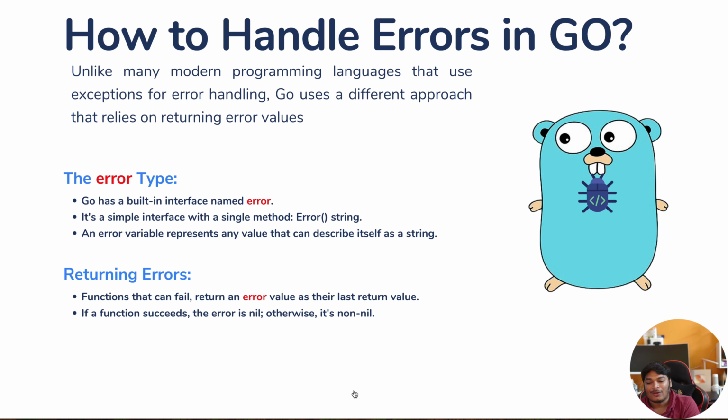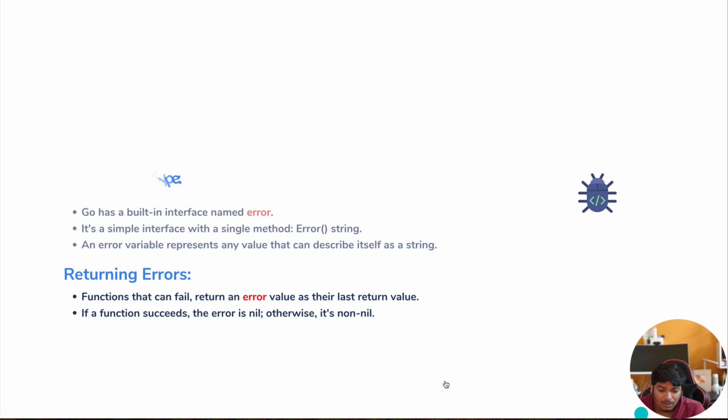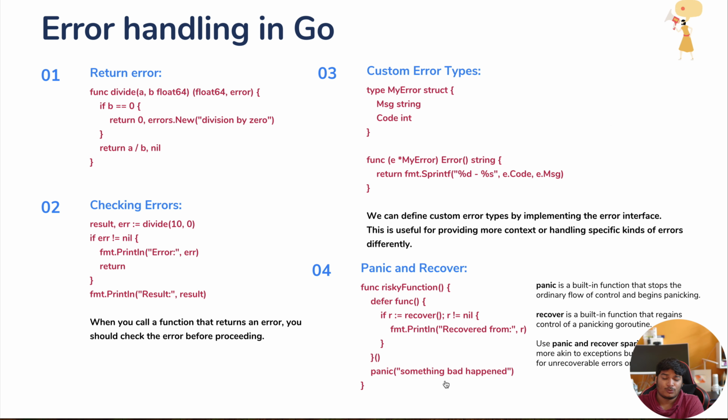Okay. Now, returning errors. A function can fail, so it returns an error value as the last return value. If a function succeeds, then the error is nil, otherwise it's non-nil. Okay, this is the concept here. Now let me show you the different ways you can return errors. First, the normal return error.